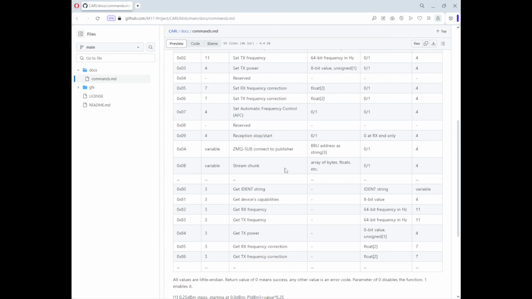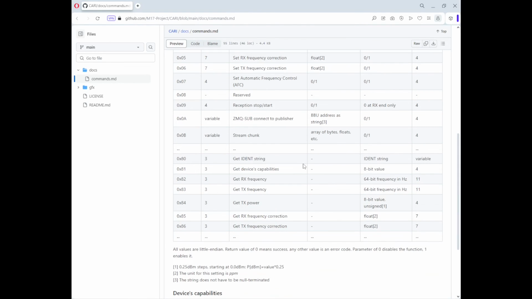The remote radio unit, when the buffer is full, it transmits the baseband as a stream chunk to the interface board for further processing. In this case, that would be just pushing the baseband samples down the CARI, down to the baseband unit. Then we've got read commands. We can use CARI to read different kinds of information from the remote radio unit, like the ident string, that's telling the baseband unit what device is actually connected over CARI.